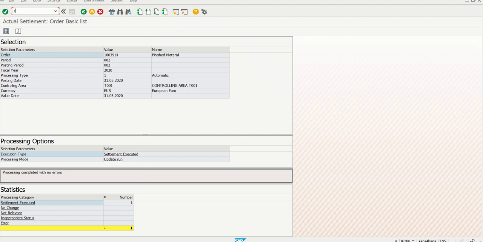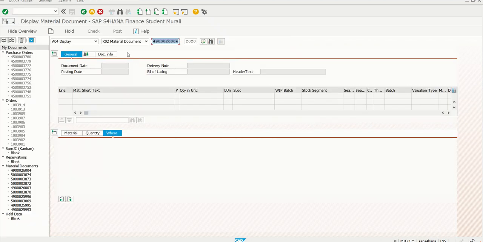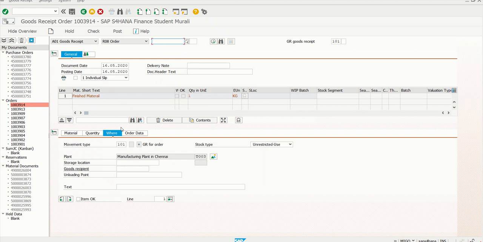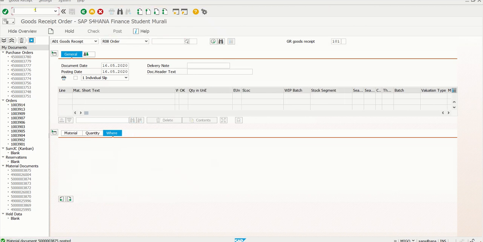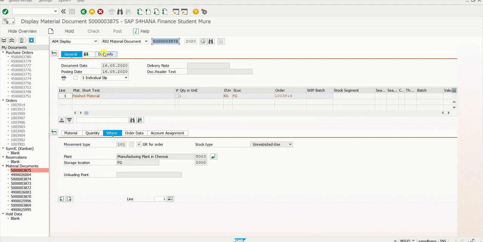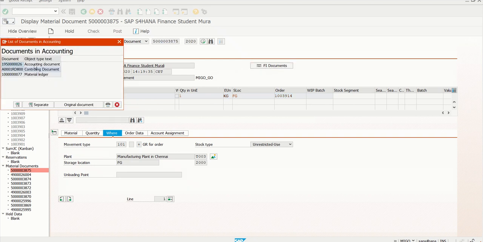Now I am going to do the goods receipt of the finished material from the production order. So WIP is completed. Now I am going to do the variance calculation by completing the production. I am giving the order, enter, item OK. This is the storage location, check and post. Now you can see the accounting document, document info, FI documents, accounting document.